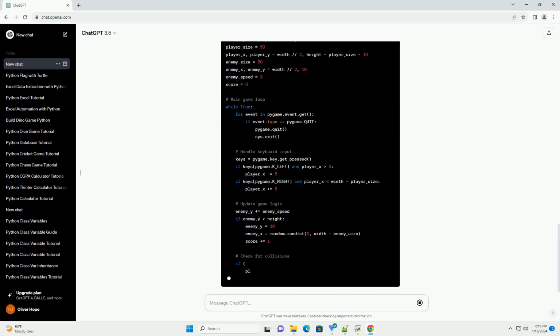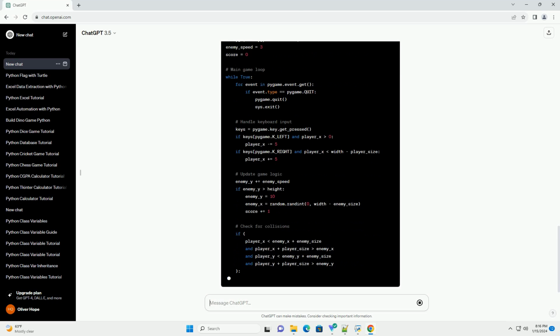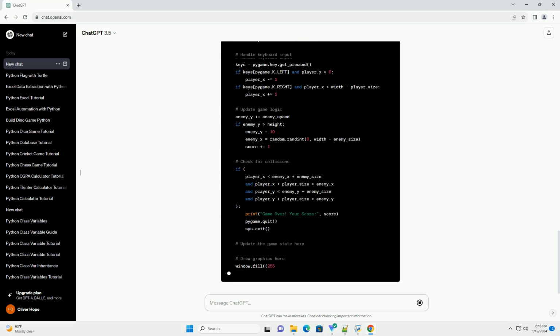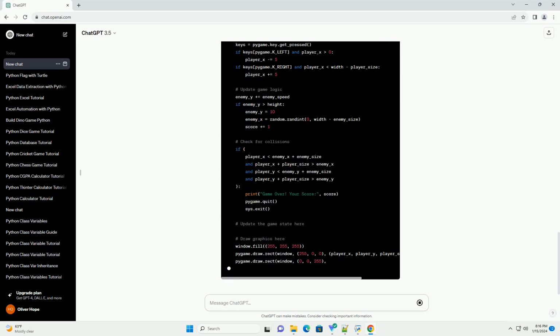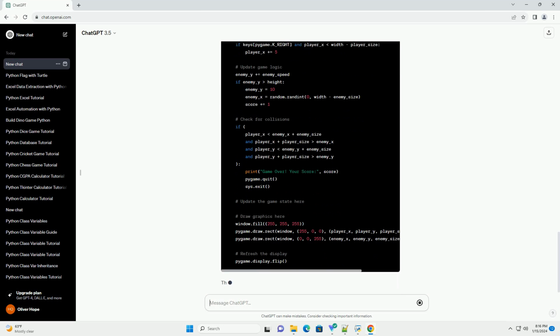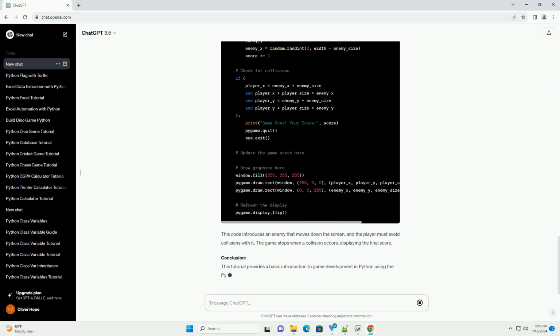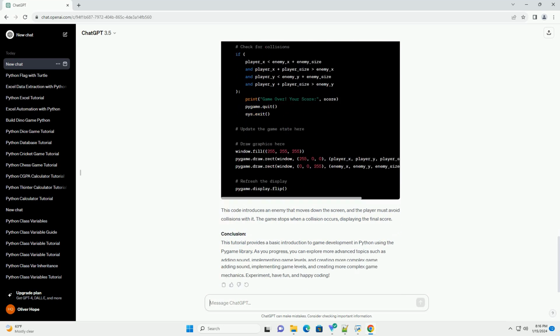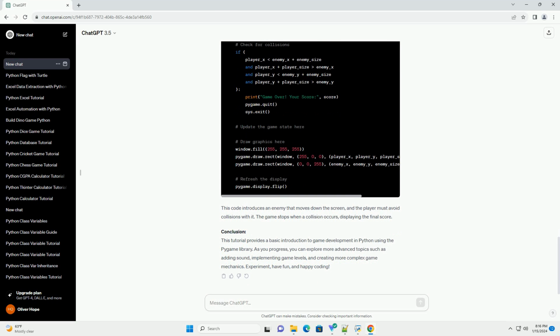Step 2. Creating the game window. Let's start by setting up a basic game window using pygame. This code initializes pygame, creates a game window, and starts a basic game loop that listens for the quit event.